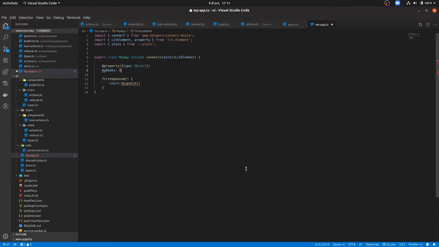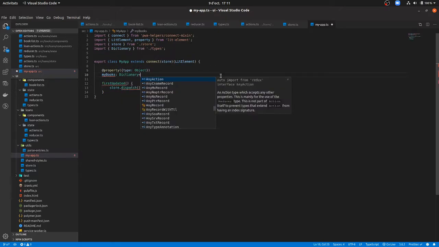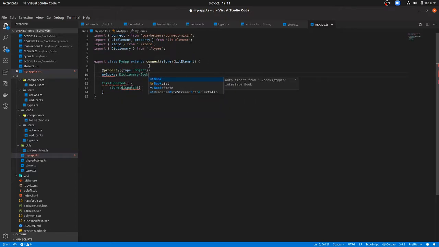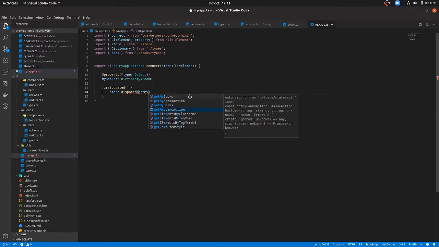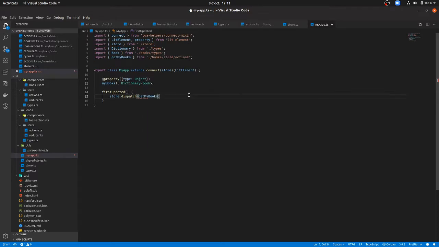My books. So remember, we are going a little bit the easy way, not caring about whether the books that exist are ours or not, because in this prototype every book is ours. So get my books should be the action. Get my books, dispatch, get my books, right? So yeah, get my books, it's fine.